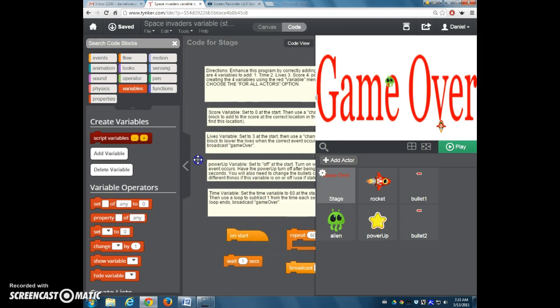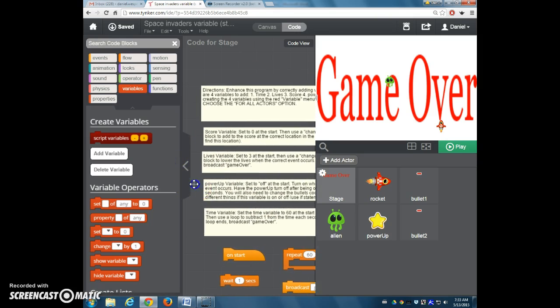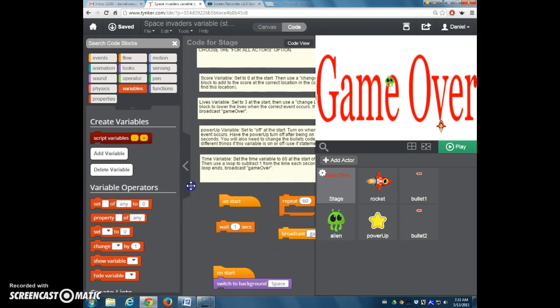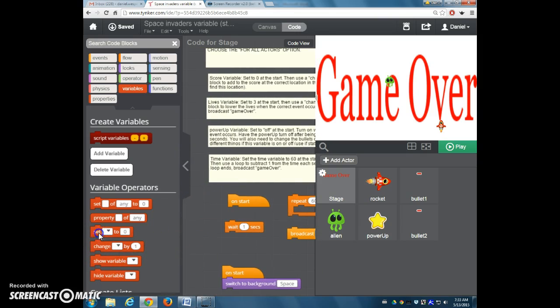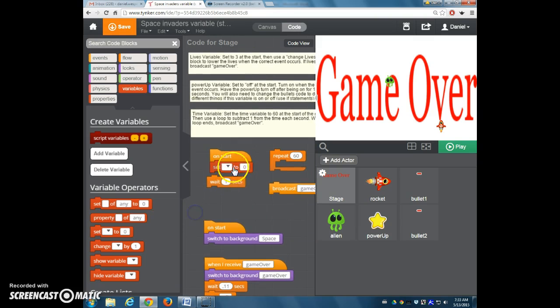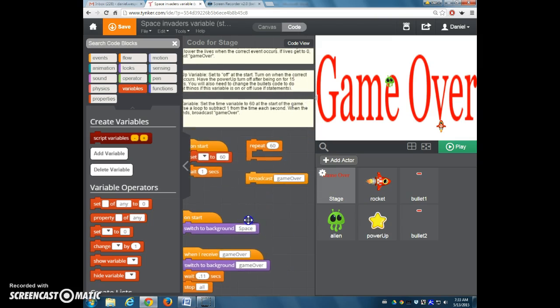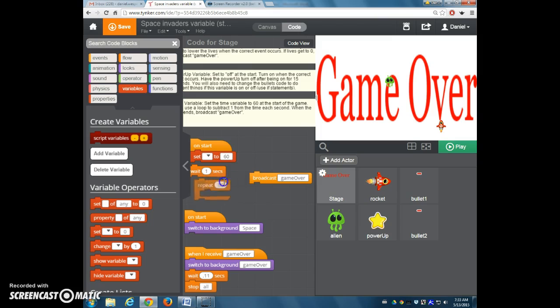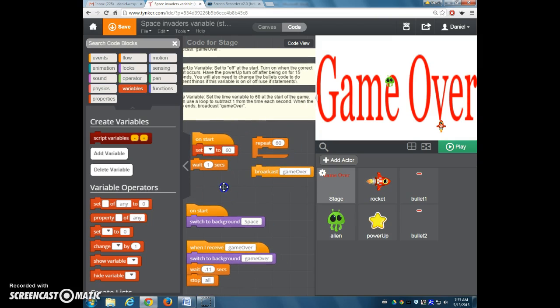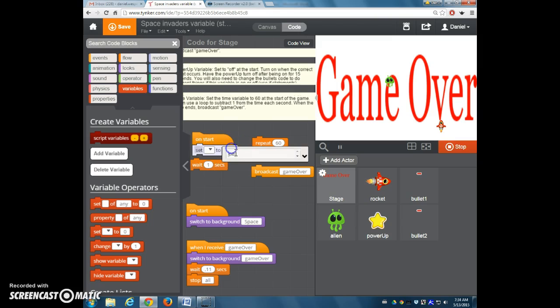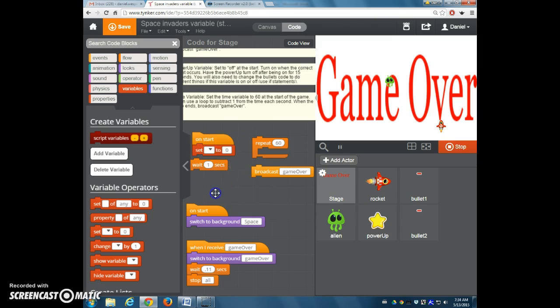And then it talks about what you have to do with them. There's two parts: you initialize them. So on the start, they have to set it to something. Not in there, but the time you'd set to 60 at the start, because you want to start with 60 seconds, and then you can make this little loop that drops it by 1 each second. And for the score variable, score gets set to 0 at the start.